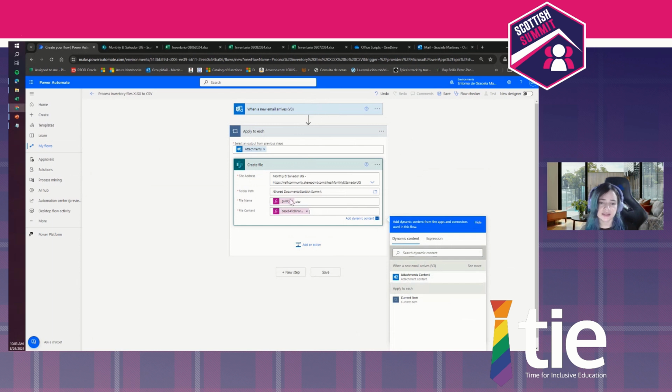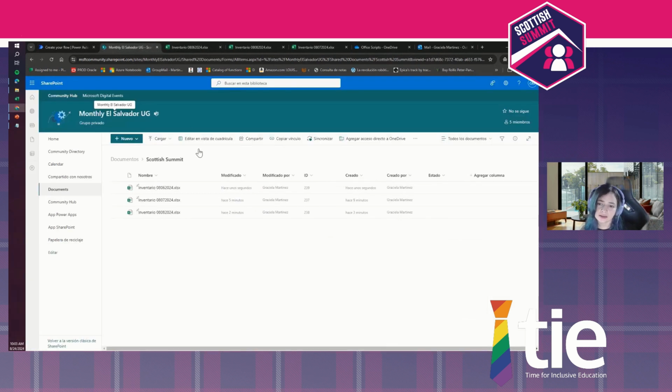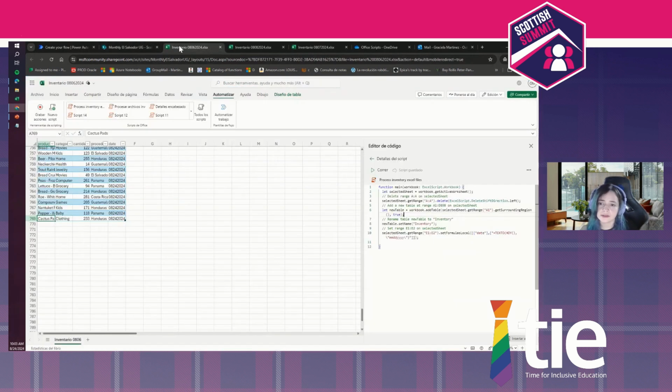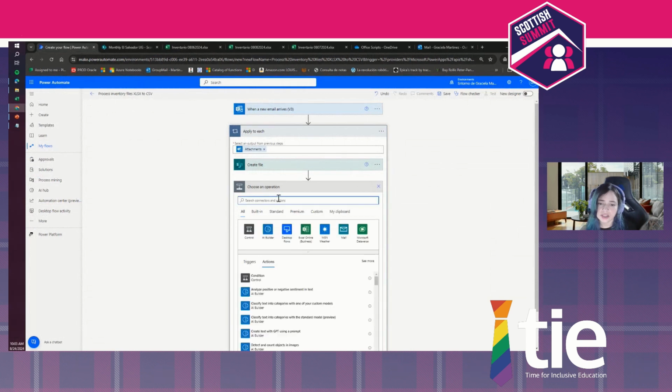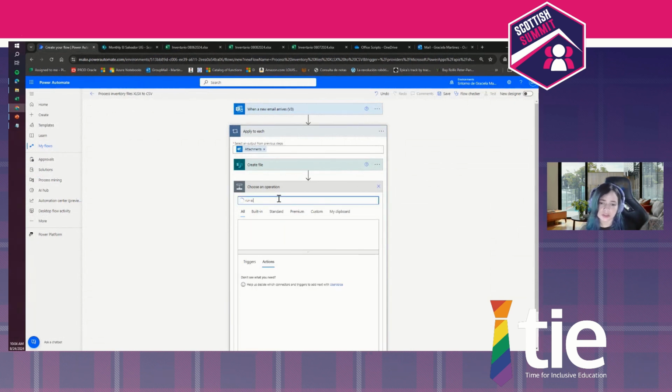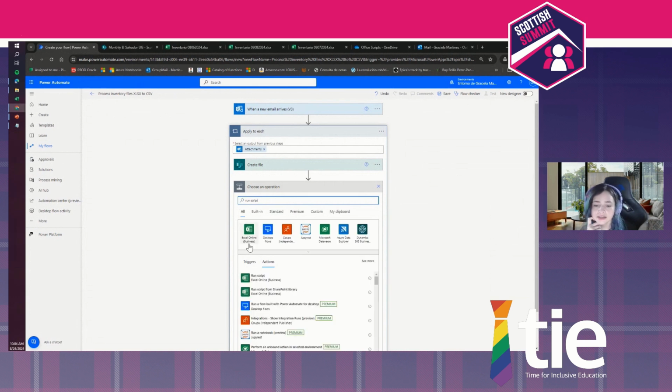And now you can see that I have the file name and the content that I want to save it with. And in this case, we are going to save the file with these formats. And now what will happen is that it will add my file into this folder. And now I can do the next step, which is applying the transformations that we have been talking about. For that, we are going to be using the action that is called run script, and that is under the Excel connector.